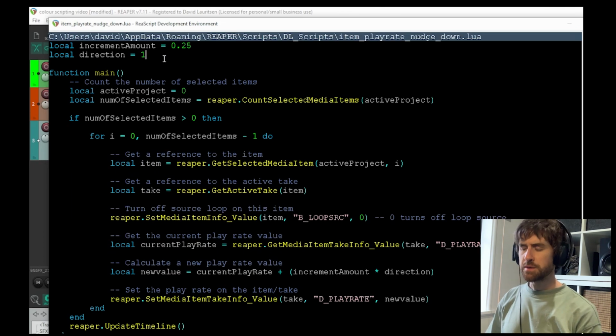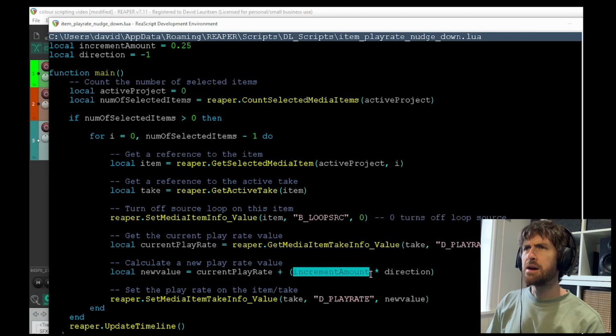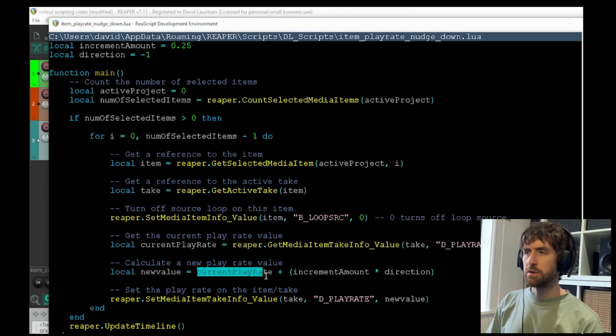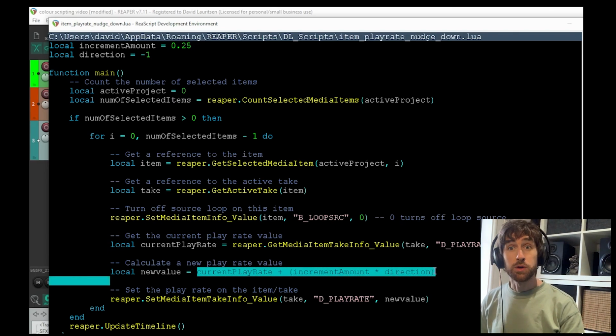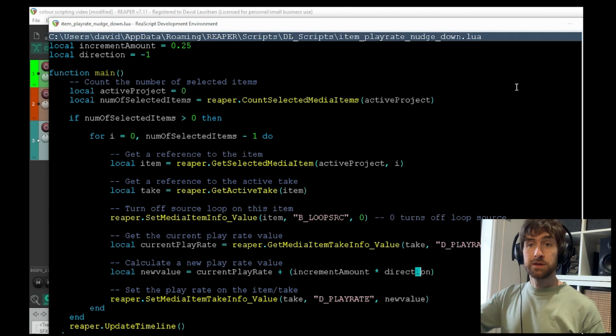And the only difference with this one is the direction is going to be -1. So just to clarify what that means, when we're down here with the new value, it's going to be current play rate plus increment amount, which is 0.25, times -1. So this whole expression here will be minus 0.25. And when you do plus minus 0.25, it's the same as minus 0.25. So it's going to subtract 0.25 from the current play rate. In other words, down.